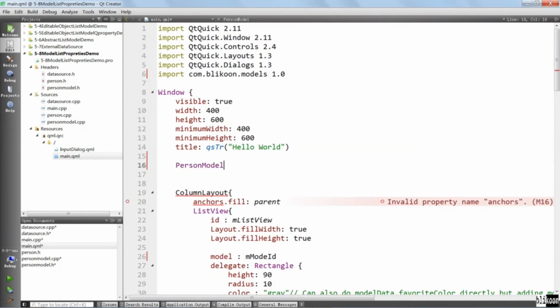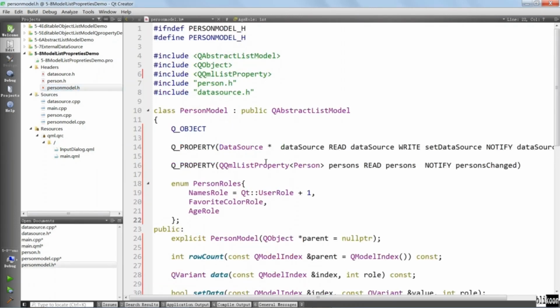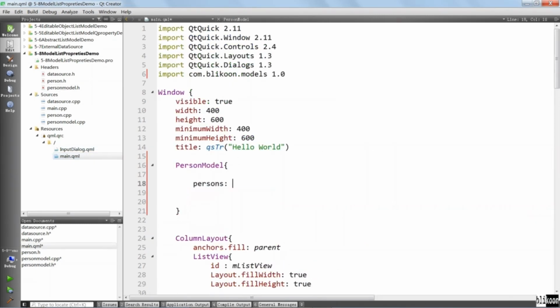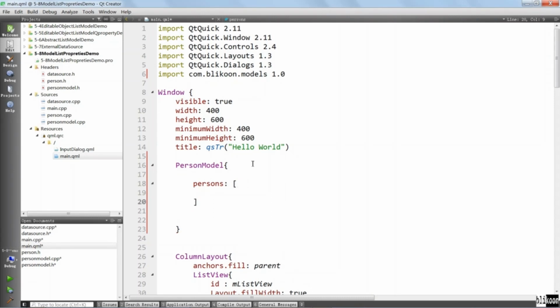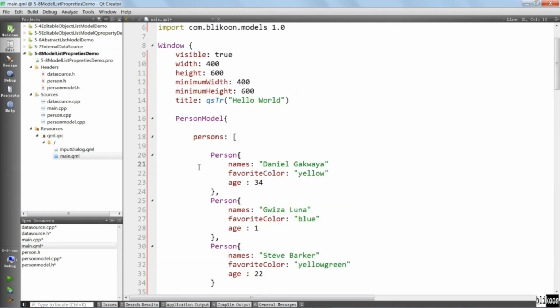You see that it is recognized now. And inside, I can start putting a bunch of persons. But if you look in the model, I didn't enable my model to use default properties. So all I can do in here is say persons and pass in a list of persons, or I should say an array in JavaScript. And I can pass in a bunch of persons like this. Control A, Control I to align. I am basically creating person objects and specifying the roles for the name, favorite color, and age.